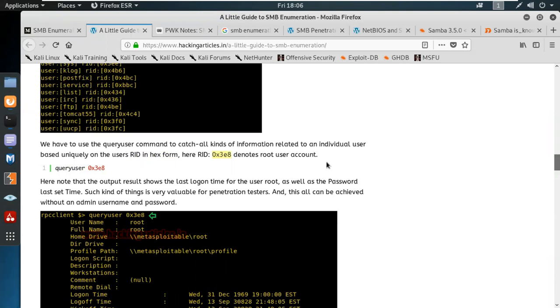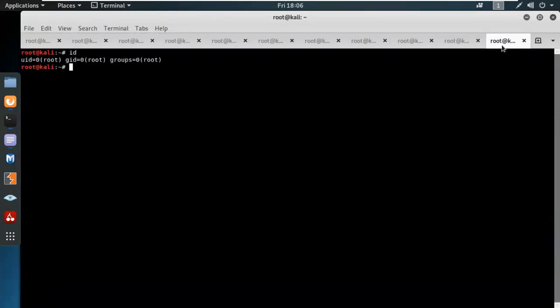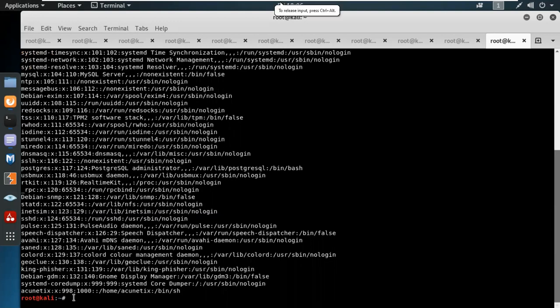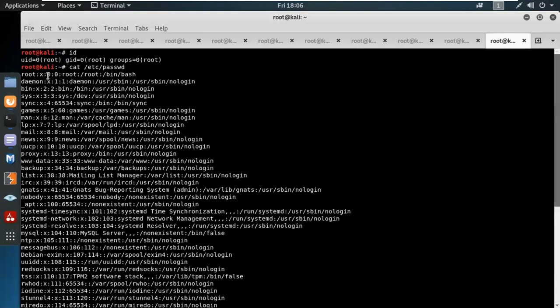RID stands for relative identification number, which each and every user on a specific server has a different RID. For example, you can run id over there and check your RID, which is 0, the root user. You can simply cat /etc/passwd and see all the entries one by one with their RIDs. RIDs are basically given to specify the user identification number.